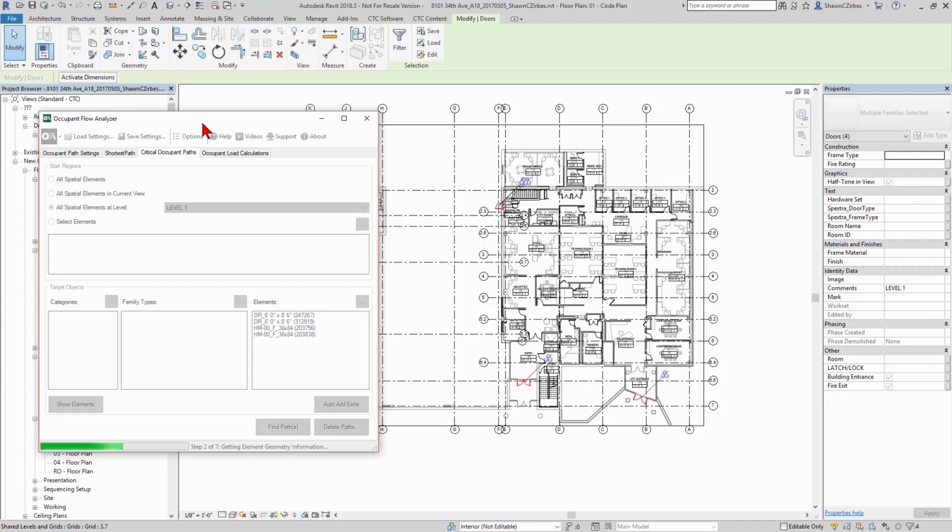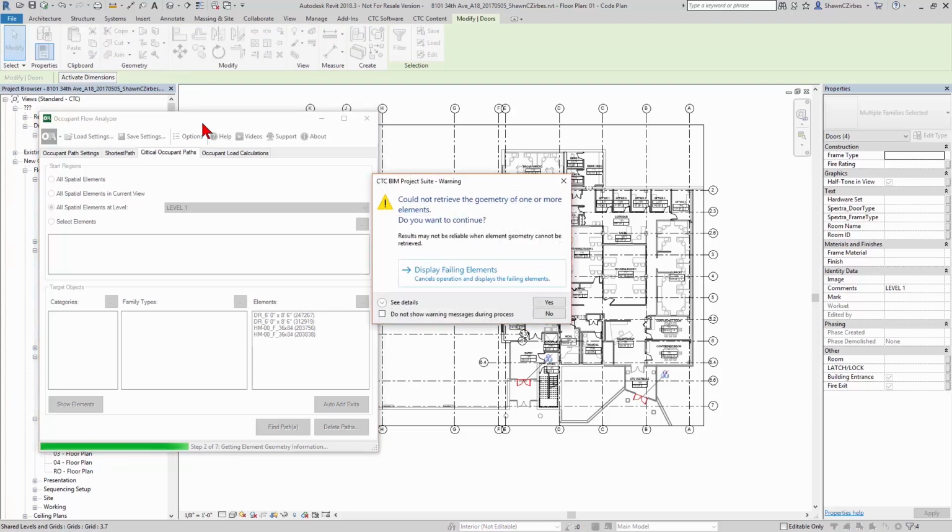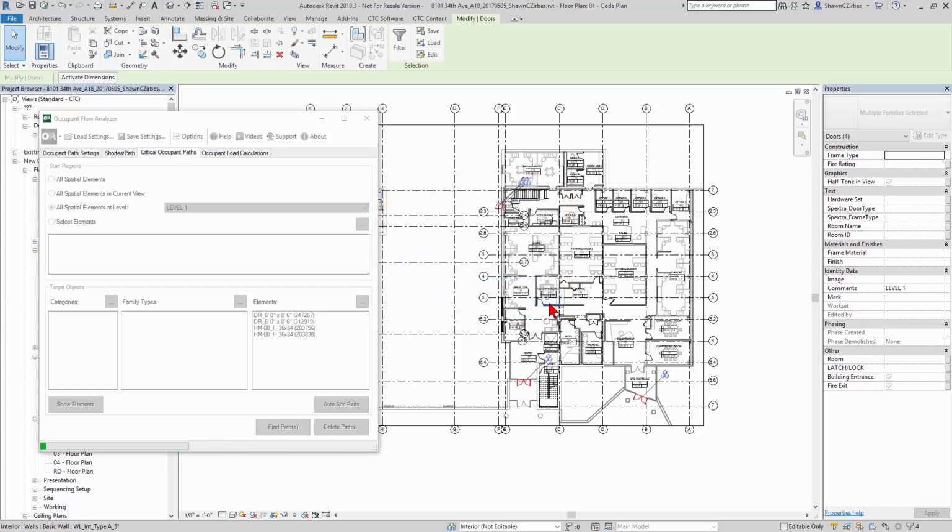Depending on how large your floor is, how large the building itself is, that's going to determine some of the overall time it's going to take to actually run an occupant flow analysis here. Sometimes as you're analyzing this, there might be some warnings about geometry that may pop up. That's normal. If you have AutoCAD imported geometry, that could be a problem. Sometimes the AutoCAD geometry can't be analyzed.